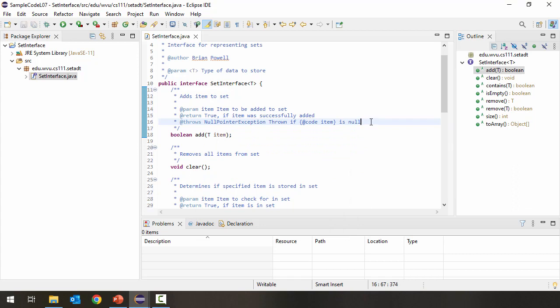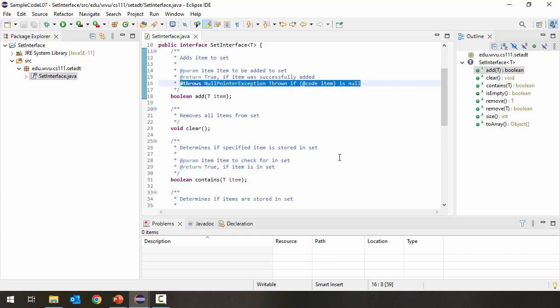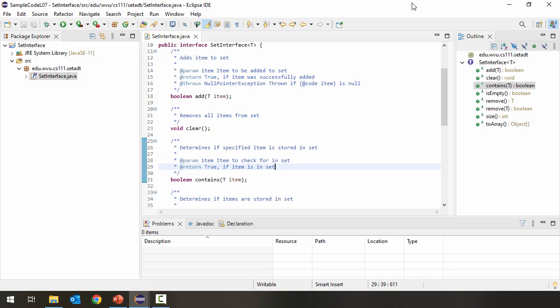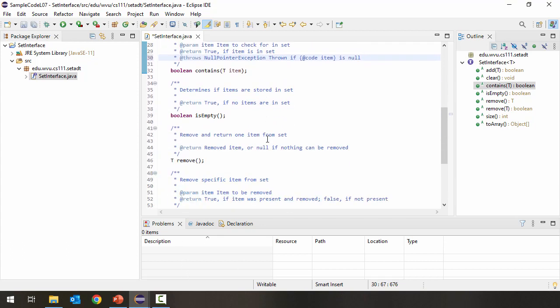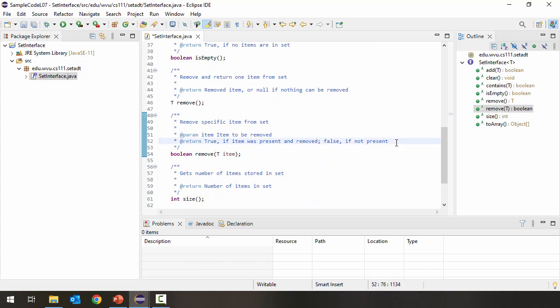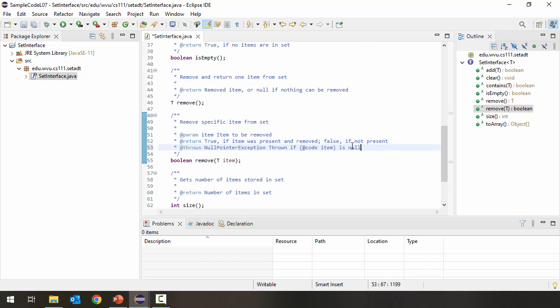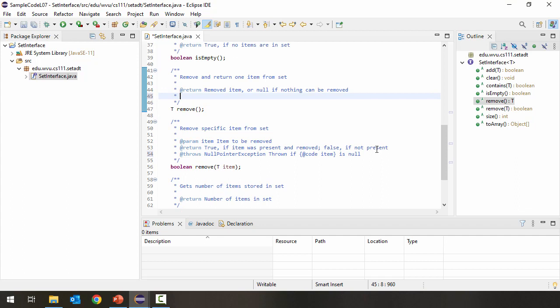We're also going to throw a null pointer exception from a couple of other methods. So let's just copy and paste that into the JavaDoc for the other methods where it's needed. We'll put it in contains, and we're going to put it in the version of remove that takes the item we want to remove. The other case where we were going to throw an exception was with the version of remove that doesn't take a parameter.